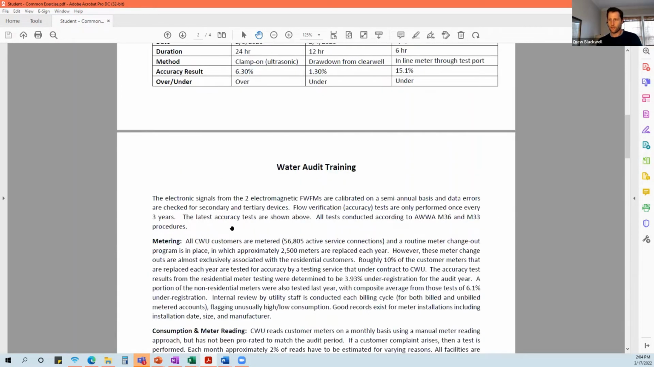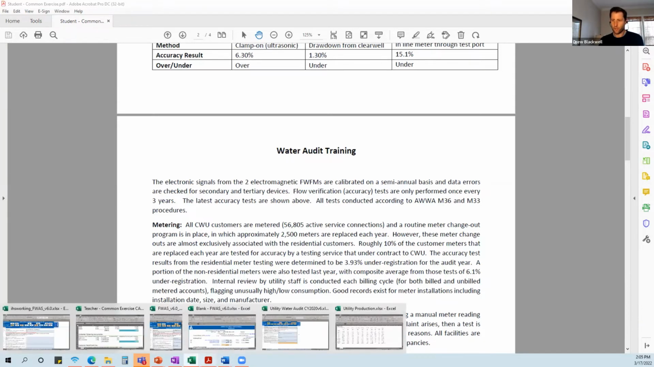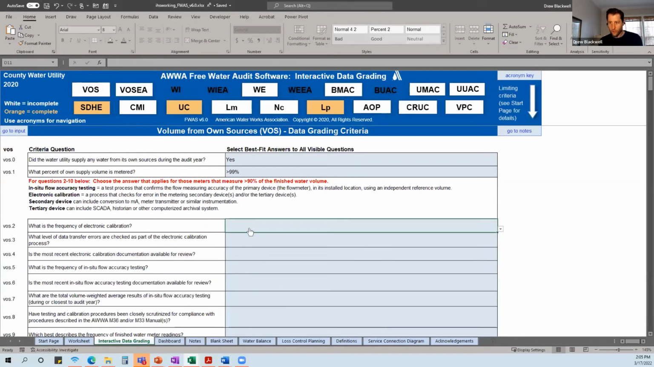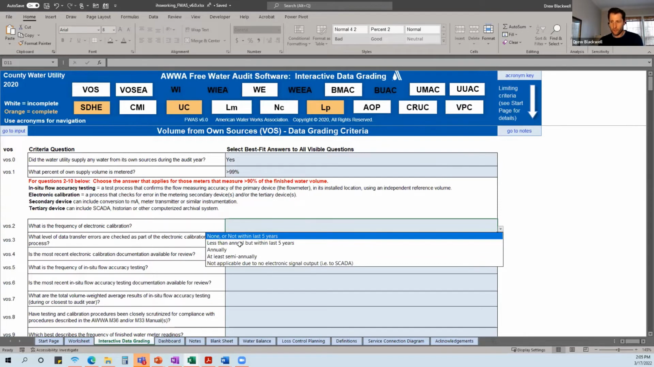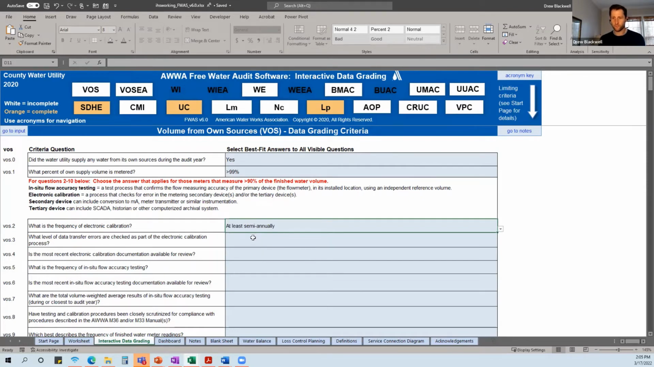So let's see here. We're looking for electronic calibration. It looks like down here, the electronic signals from the 2 electromagnetic meters are calibrated on a semi-annual basis, and data errors are checked for secondary and tertiary devices. Let's stop right there and see if that will help us define our selection here. Okay, it says semi-annually, so that's one of our choices there. Great, we know that we can check that box off.